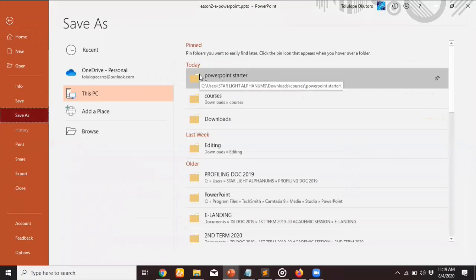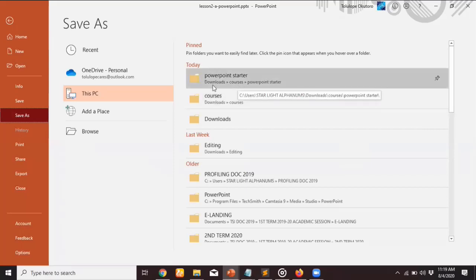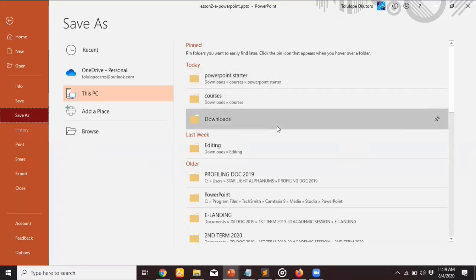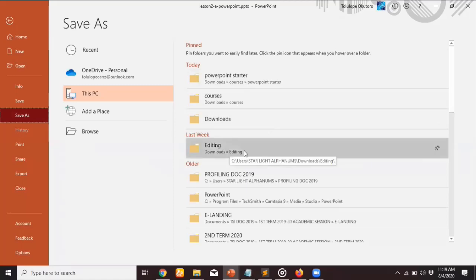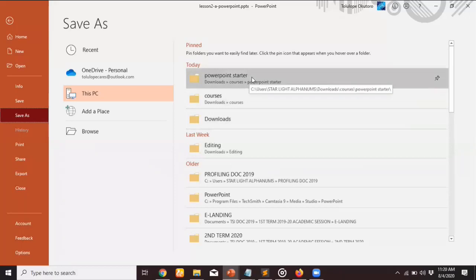You could save your document in different locations. We are currently saving in PowerPoint Starter, which is under Courses, and Courses is located under a folder. You can see it from here. Courses itself is located under Downloads, and you can see we have another folder under Downloads called Editing, and so on. We have been saving here, so we are just going to go down directly and save in this location. It's showing us already. This is a breadcrumb pointing to the location where the PowerPoint Starter is located. It's the parent folder where the PowerPoint is.